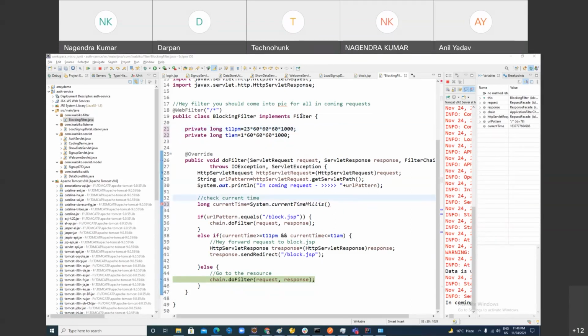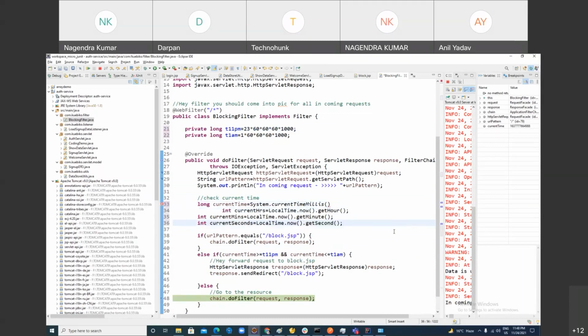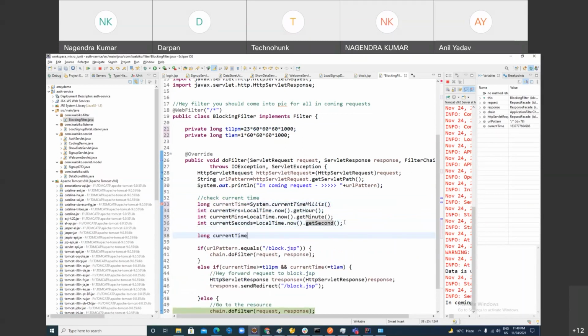Okay, so let's compute the current time only, not including date. So this is the code, right? LocalDateTime, this is a Java 8 feature. LocalTime, hours, minutes, and seconds I got. Now you can compute this in long. Who will help me? Did I confuse you?